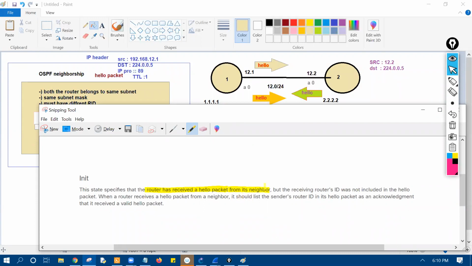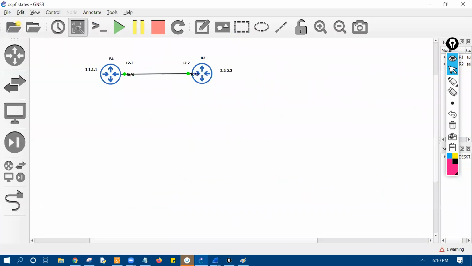But in this hello packet, what happened? I don't have any router ID. And that's why it is known as unidirectional. Unidirectional means what? R1 has sent its own hello packet to R2 and R2 has sent its own hello packet to R1. If you have a look over there, let me show you the Wireshark.